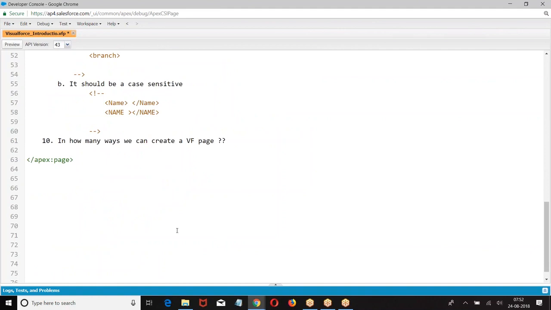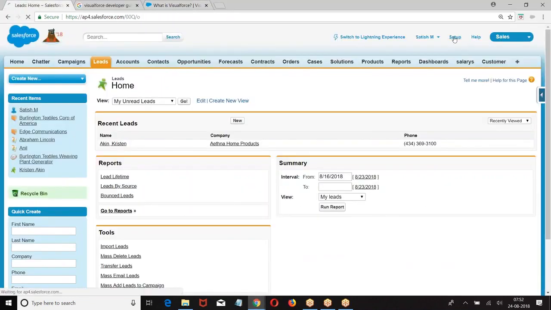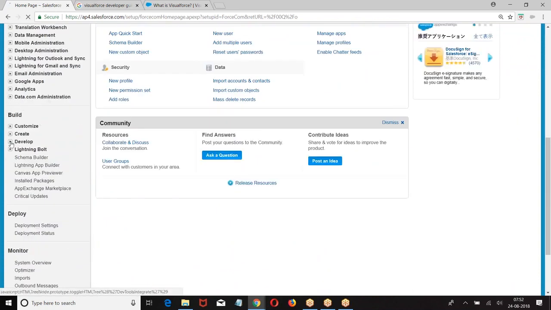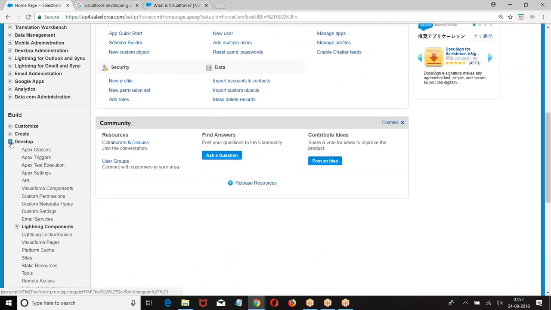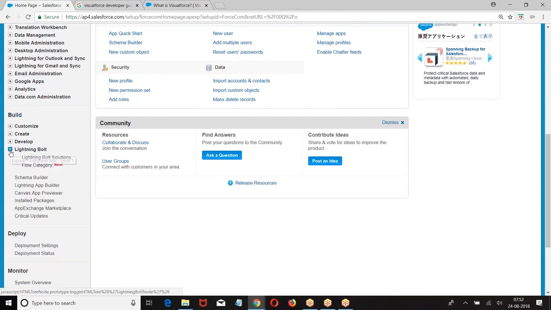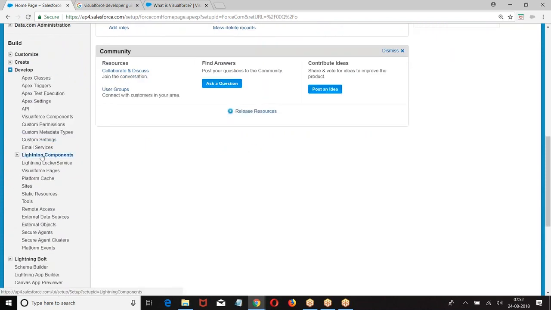In how many ways can we create the VF page? First one, standard navigation. What is the standard navigation? Setup, build, develop, setup, build, lightning bolt. Look at the point. Here we have lightning components, under which we have Visualforce.